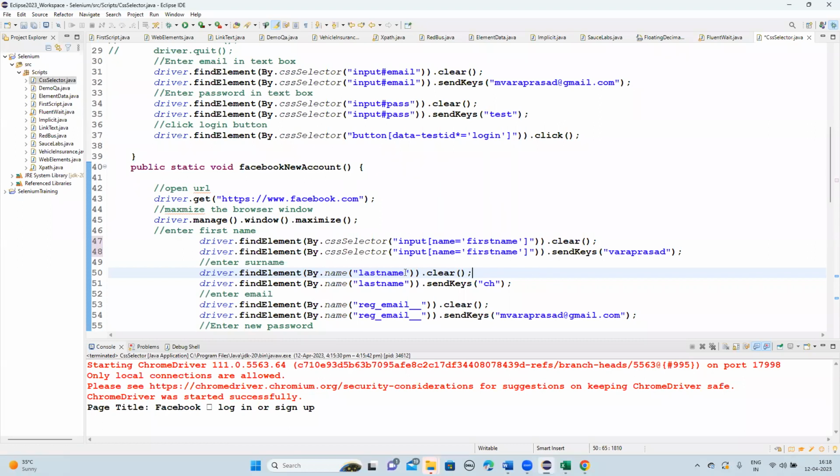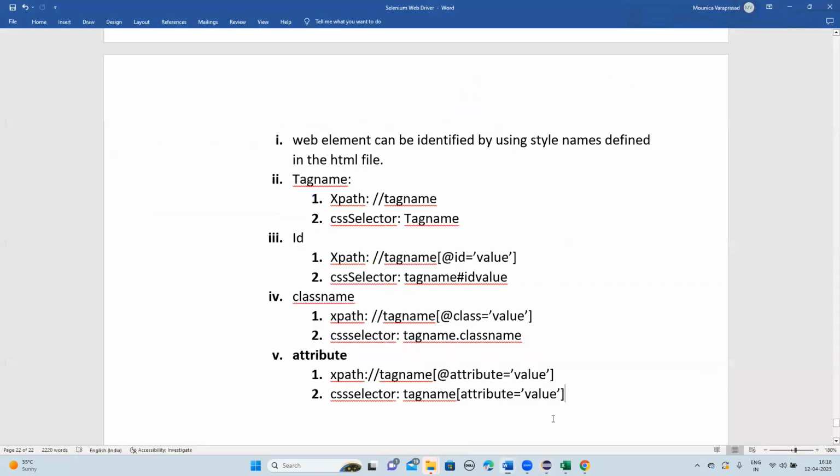Yes, this is how you have to define name in the CSS selector. Not only name, any attribute other than ID and class, if you want to define any attribute, you have to follow this syntax. Inside square brackets, simply define attribute name and value. That's it. So all of it clear, guys? That is another important thing.